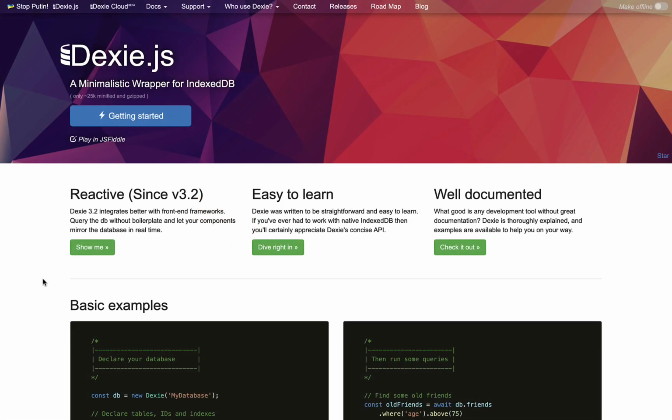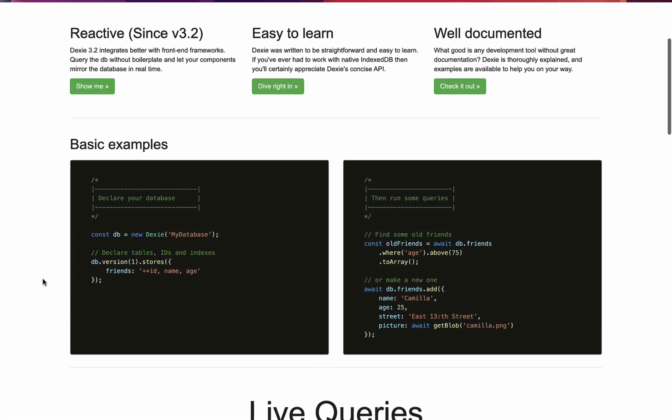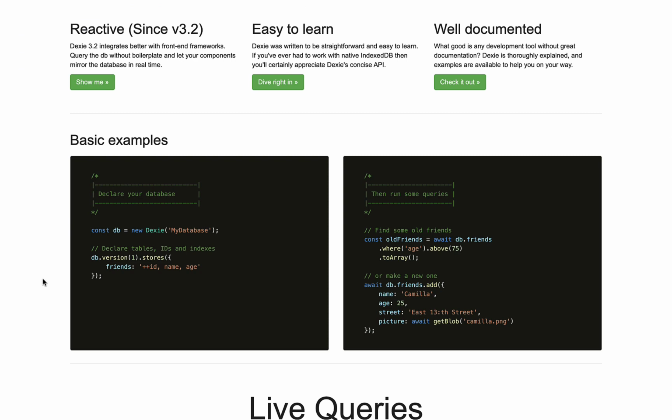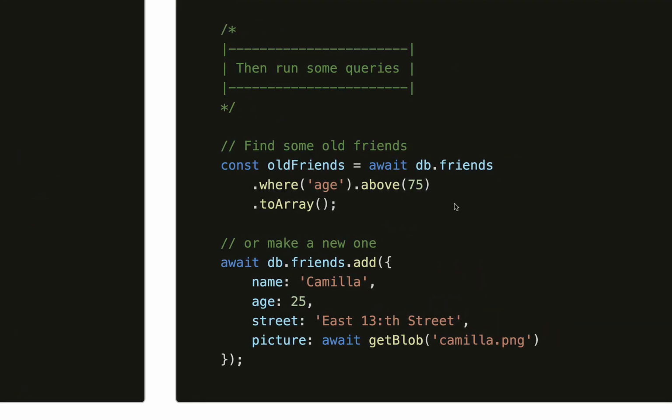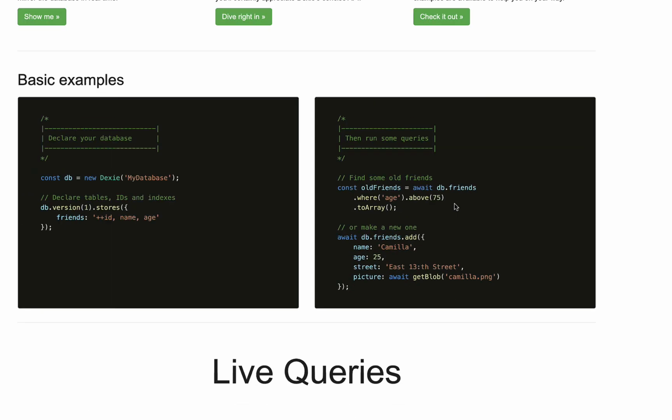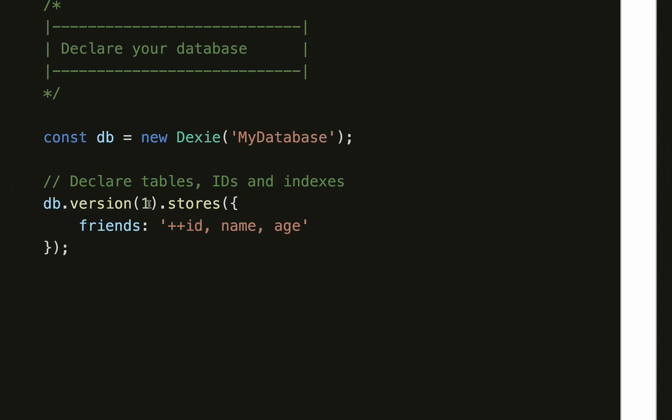Dexie.js is a minimalistic wrapper for IndexedDB. Dexie.js makes working with IndexedDB really easy. Filtering or querying a database is as easy as calling your database, db.friends where age is above 75 right here, and then converting that to array. Creating a database is as easy as this.